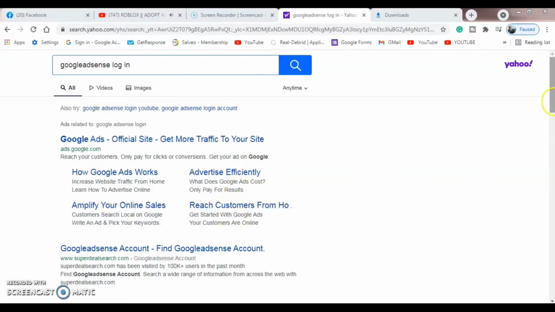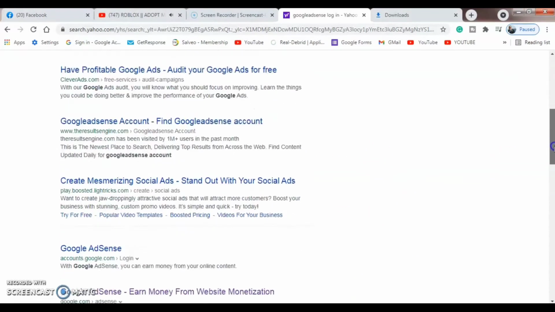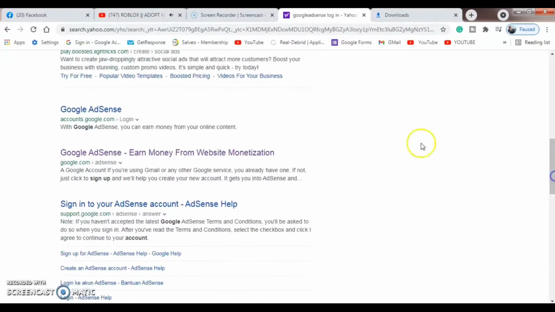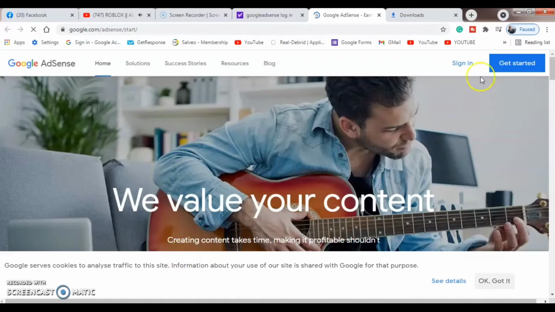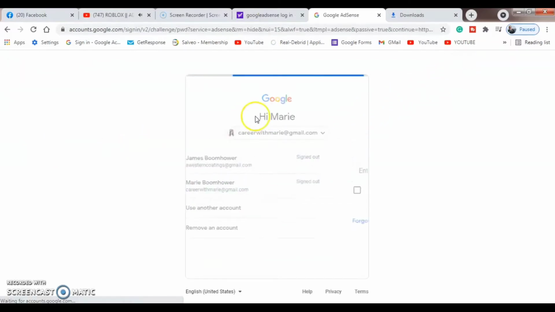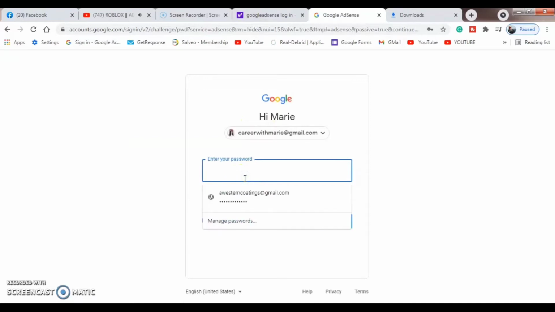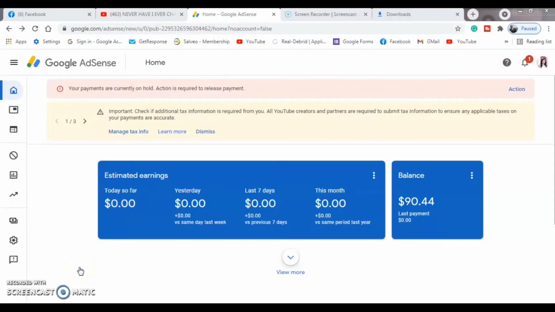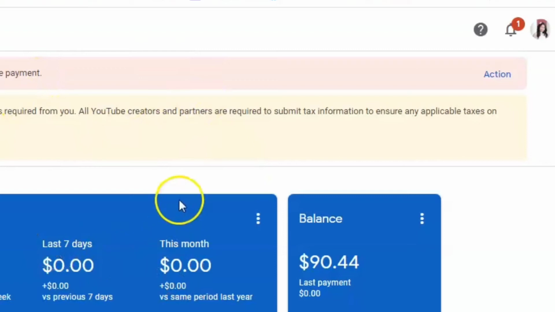First, just go to your browser and search for Google AdSense, earn money from websites, monetization. Then go ahead and log into your account. Let me log into my account, just give me a few seconds. All right, we're logged in. So now we're here on my Google AdSense account, and I'm going to update my tax information.